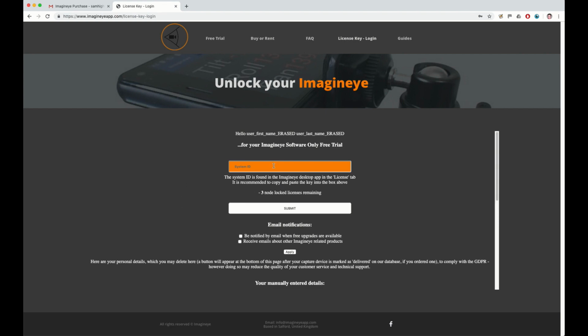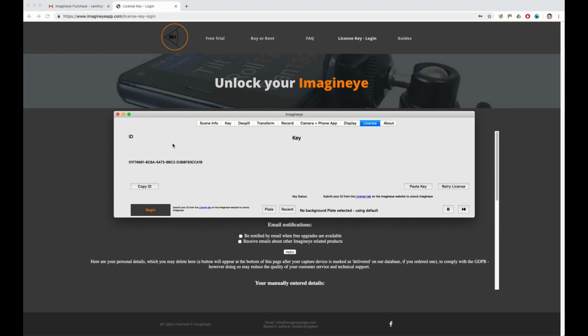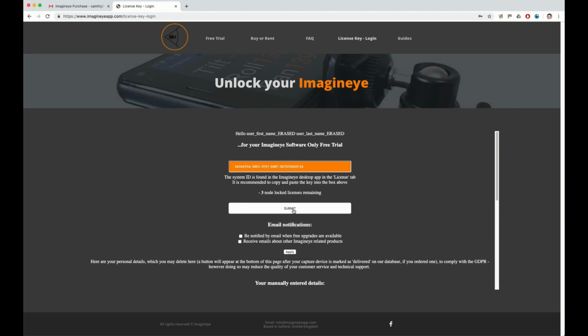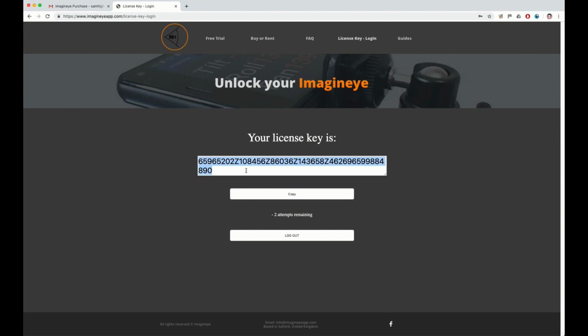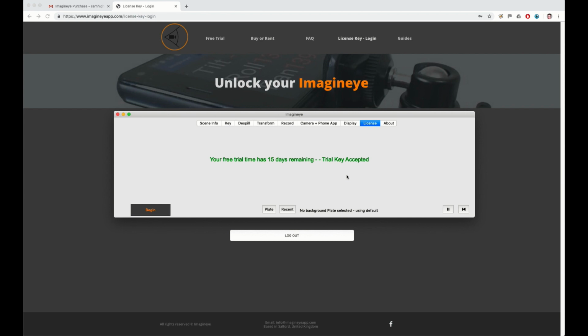So now it's asking for a system ID there, and we've also got 3 node lock licenses remaining as well. So make sure you enter this in correctly. Let's go back to the Imagineye app here. I'm in the licenses tab. I'm going to click copy ID. I'm going to go over here, right click and choose paste, and then I'll click submit there, and that's going to give me this code back here. So I click copy, go back to Imagineye, and click paste key there. This will take a little while because it goes through the internet, and there we go, I've got that now.